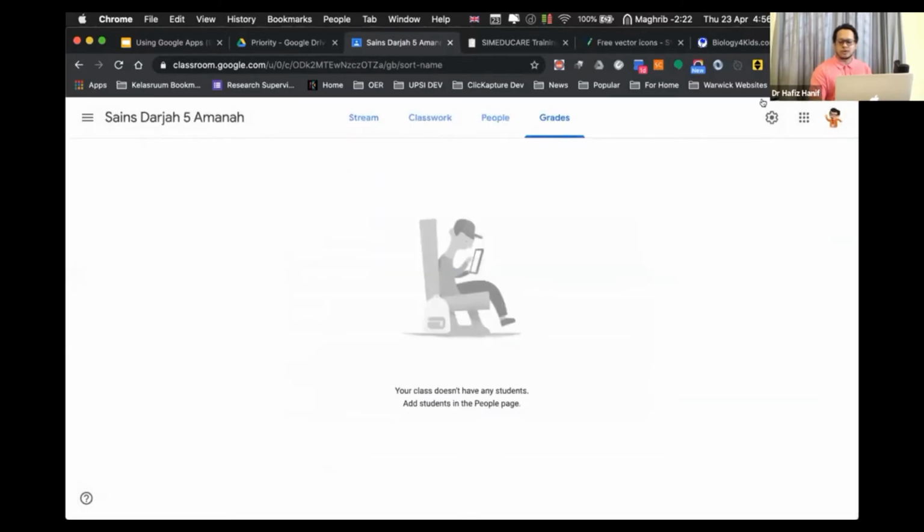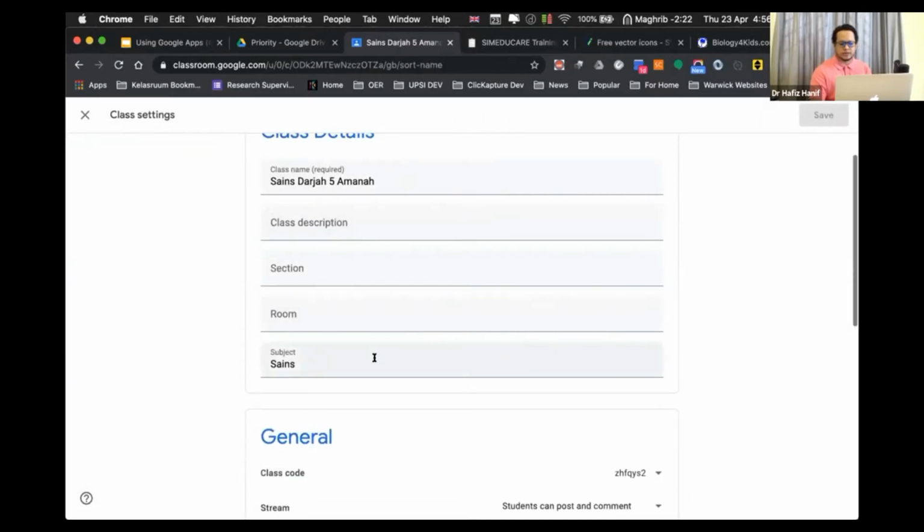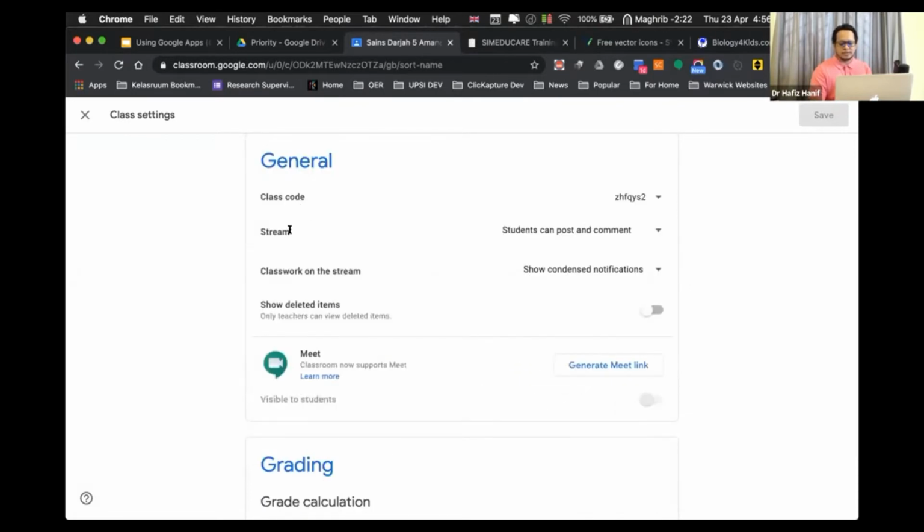If you can see here, there is a setting button, a cog icon, that is the setting for your class. If you click that, you can change the details of the class. You can decide whether on the stream tab students can post and comment, or students can only comment, so they can't post anything, they can just comment under the post. Or if you want to be a bit restrictive with your pedagogy, you can choose that only teachers can post or comment. This is useful if you want the classroom to work only as an informational hub for the students, not used interactively by the students.